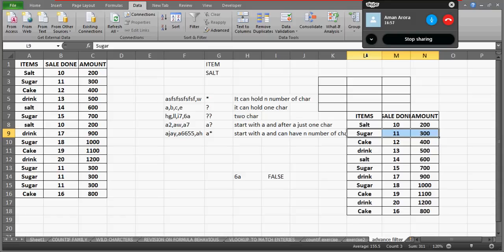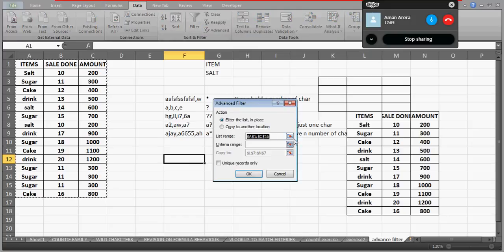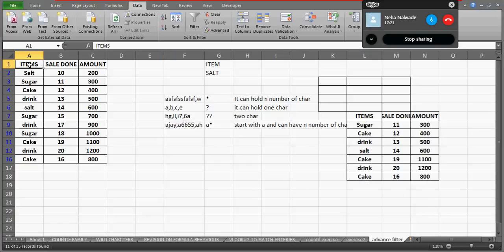You can also apply the same in this table itself. If you're not interested in copying this data to another sheet, or to another cell of the same sheet, click on Advanced again. Now this is my table selected. I will simply select unique records. The copy to option I will not check. Now when I press OK, what will happen? This table, as you can see, is filtered.